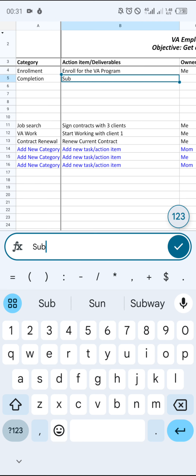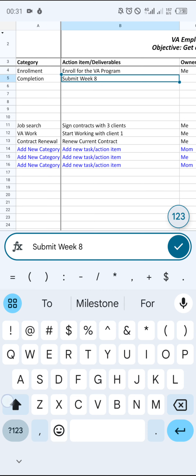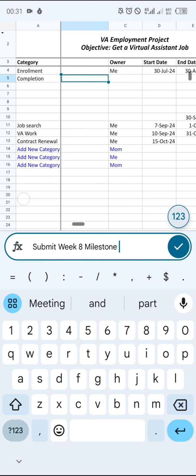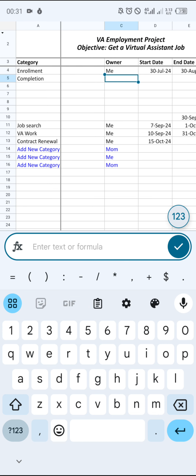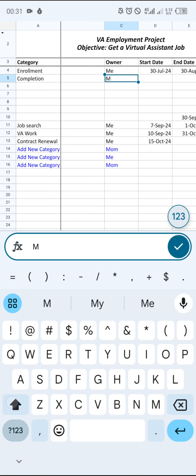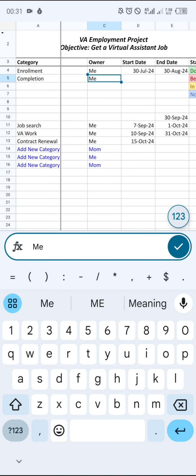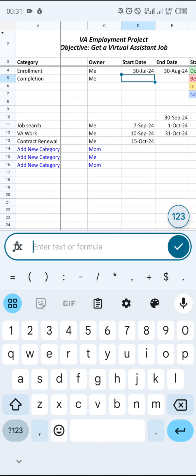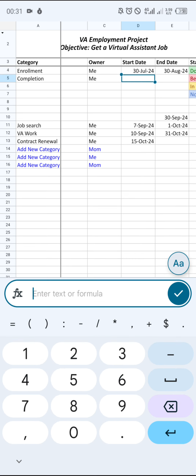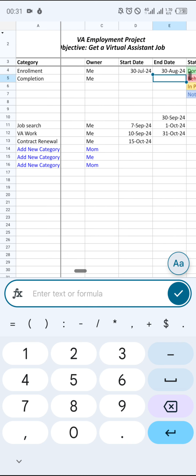Submit week 8 milestone. All right, who is going to complete it or submit it rather? It's me, of course. All right, so when are we going to submit our week 8 milestone? You put the date. You put the dates here, start date. You started the program. The start date should be when you start the program. The end date should be when you are going to submit it.